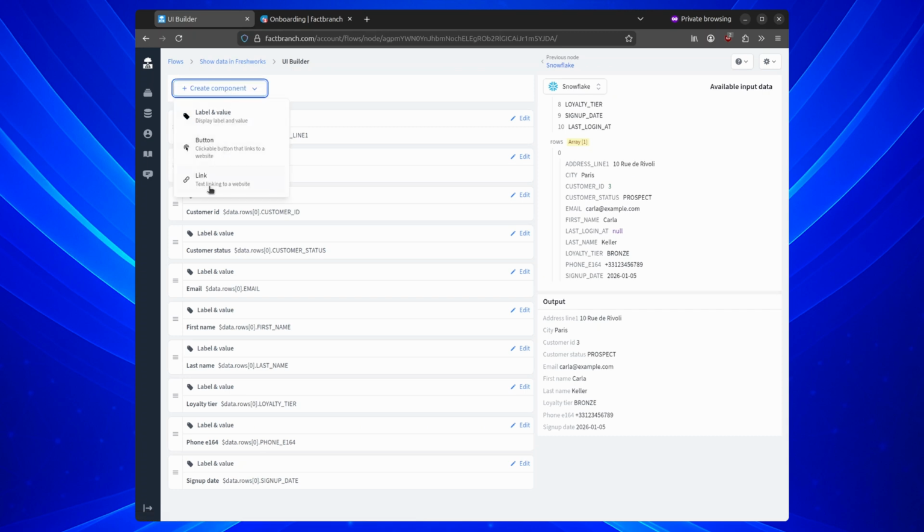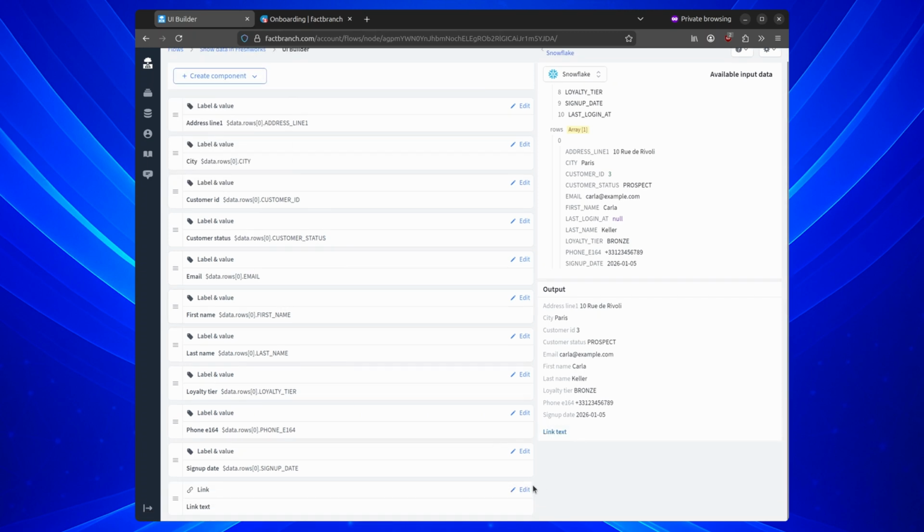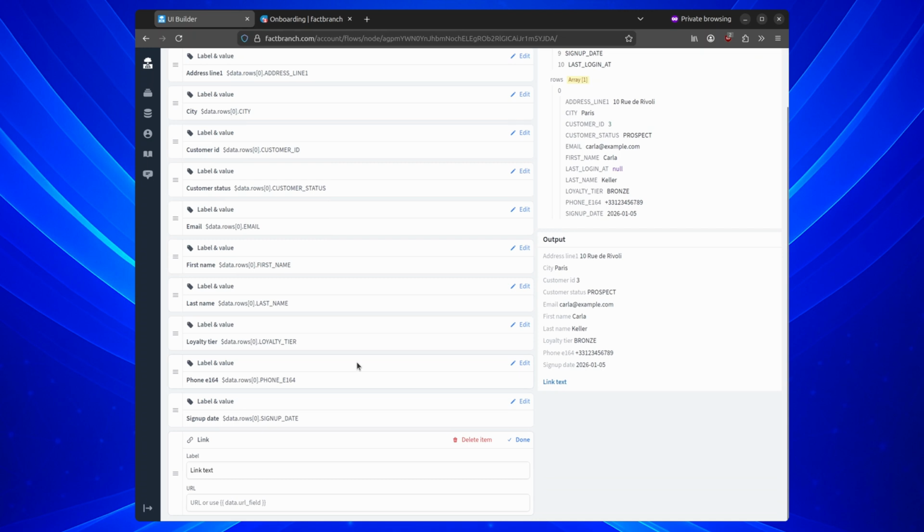Let me show you how to add a link to our UI. Let's enter OpenAdmin as a label, and let's specify the URL to a customer admin tool. Again, we can use a placeholder variable, and it'll dynamically replace this variable in the final output.